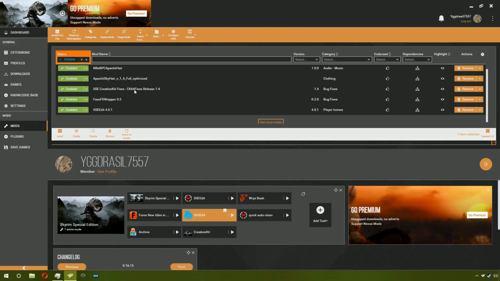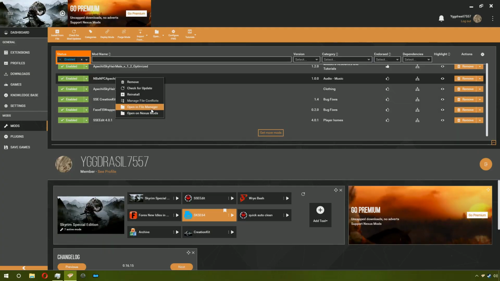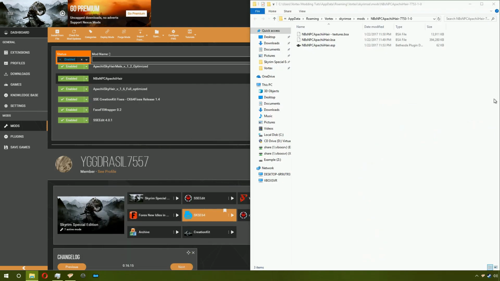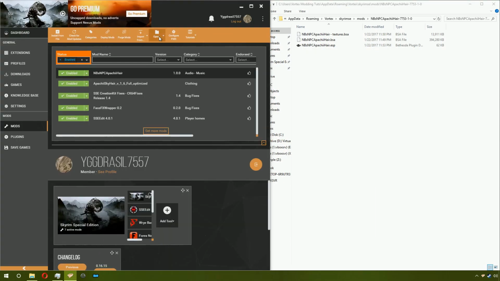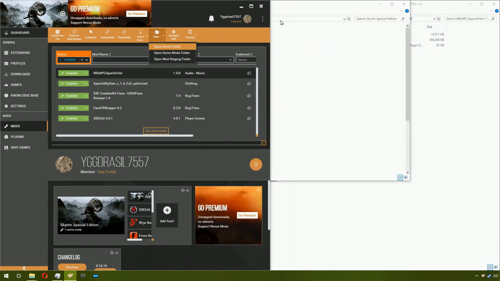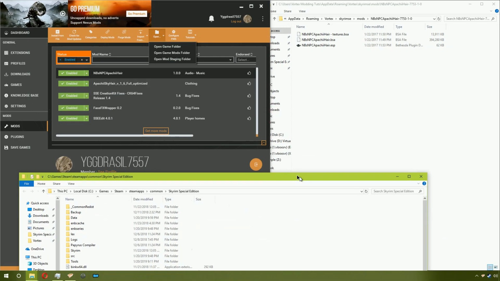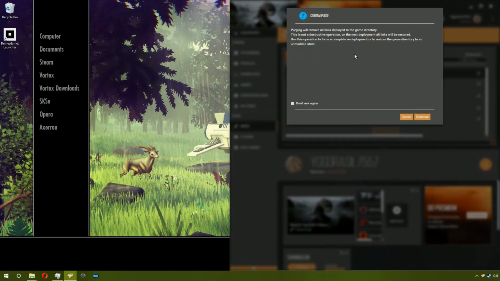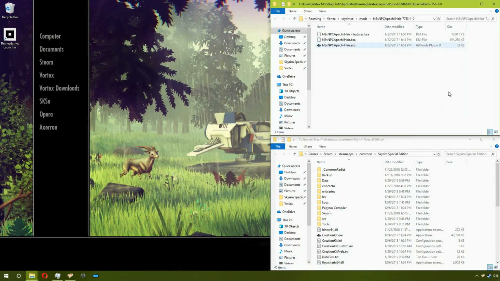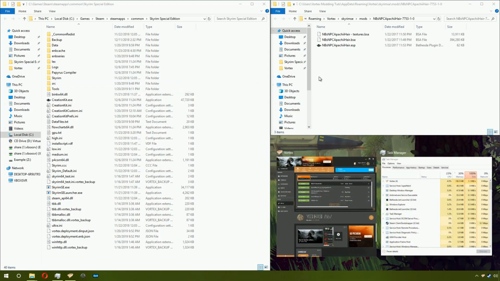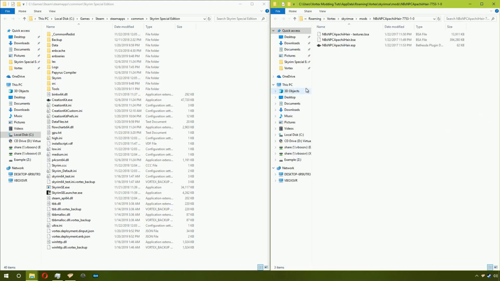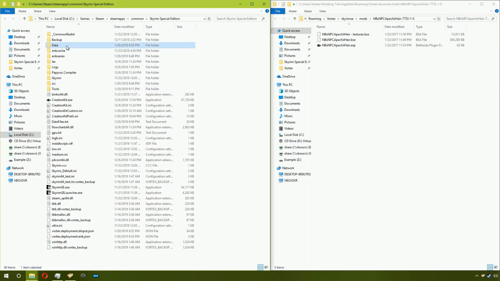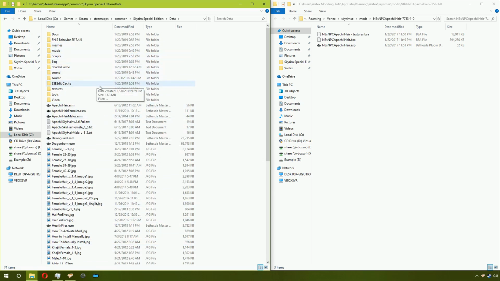If you use Vortex, once you have finished running the Creation Kit, go ahead and open the mod in File Manager via Vortex. Open the game folder in File Manager. And hit Purge. Go into the data folder.